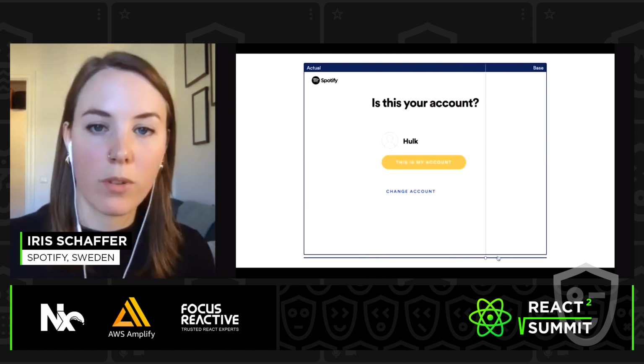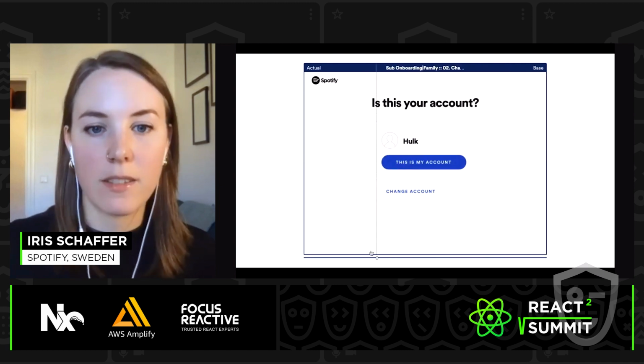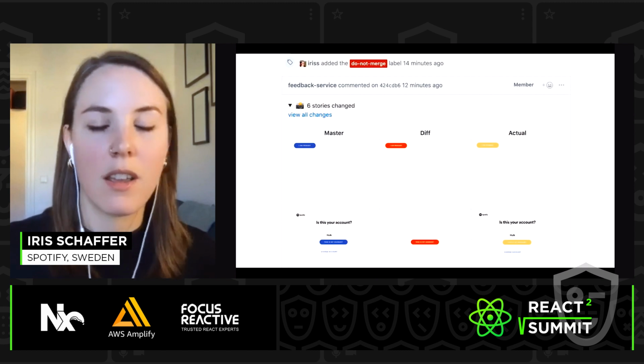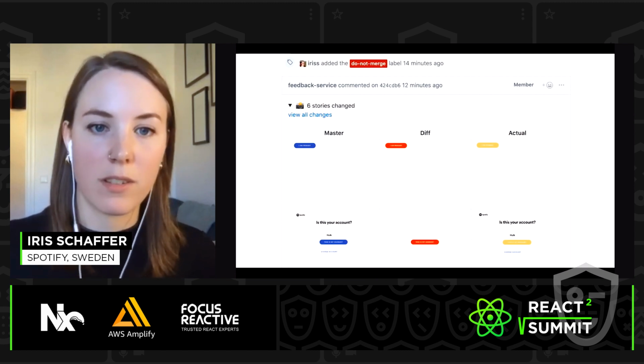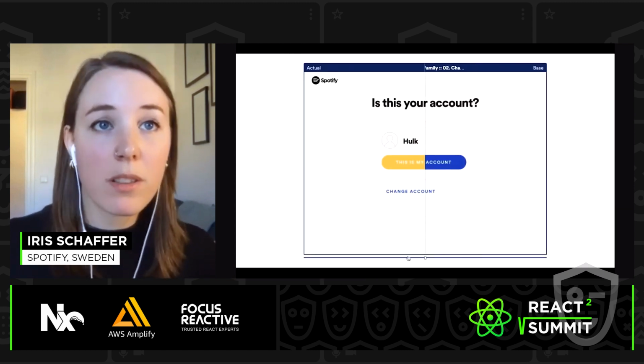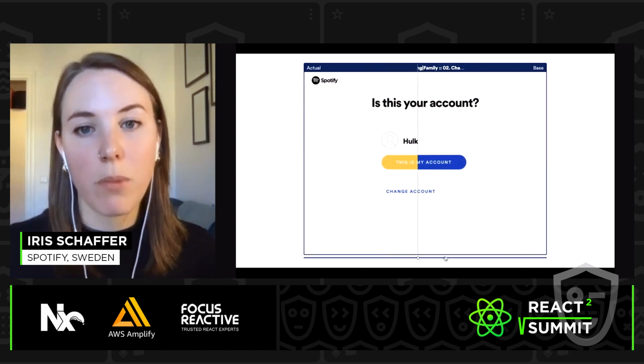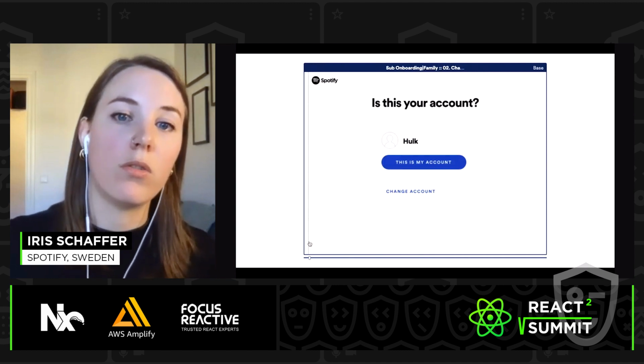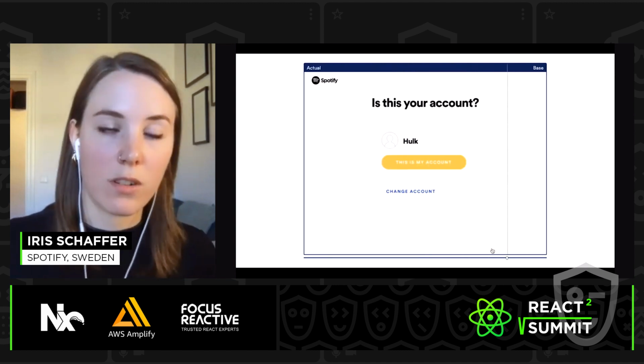This is one of the modes that you can look at. And as you see here, you get the summary of all the things that have changed directly on your pull request, which is extremely useful. You can build this in-house, or you can use a tool like Percy or Loki or Storyshots if you use Storybook, or you can write your own using something like Backstop.js or Cypress with Puppeteer.